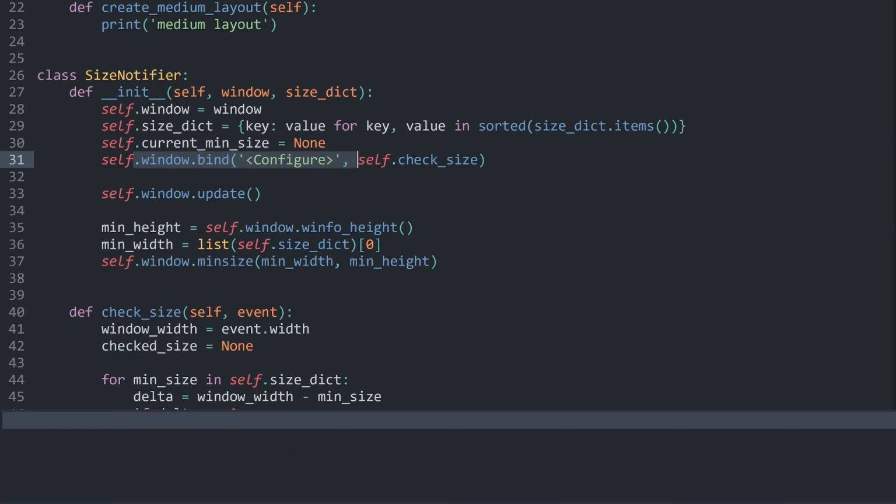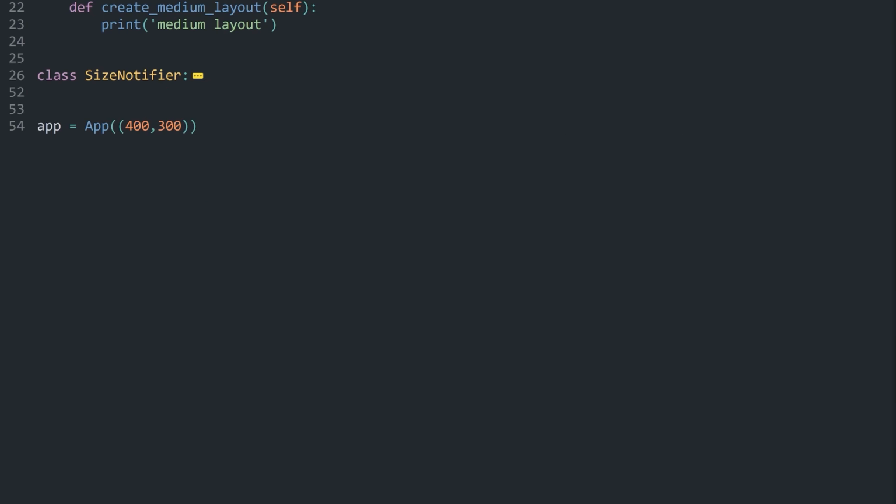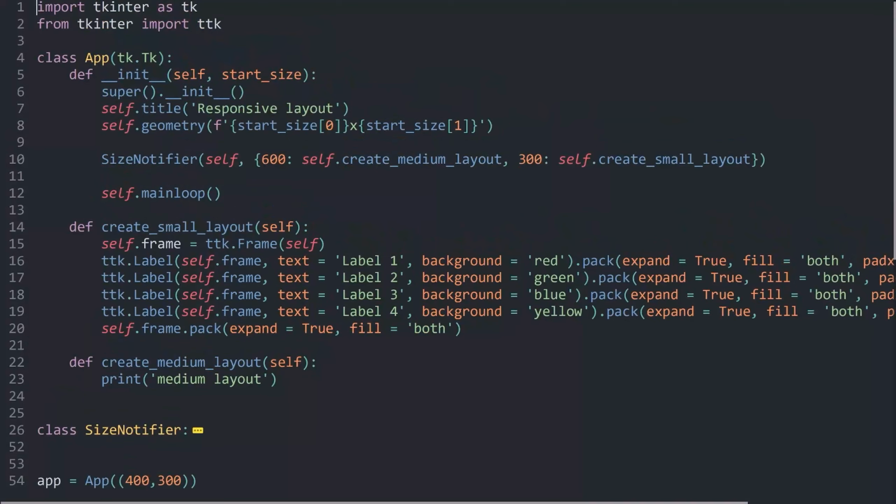This configure is run before the update. As a consequence, it runs when we are starting the app. And with that, we can see our layout. With that, I can minimize size notifier, and now we can start working on the other layout.